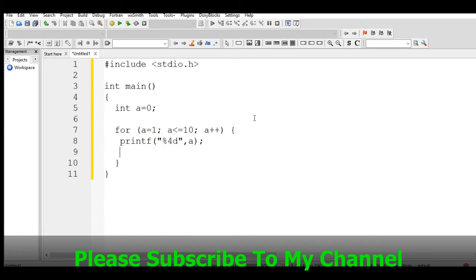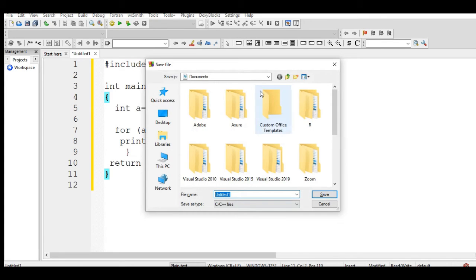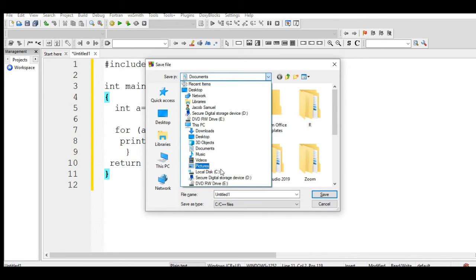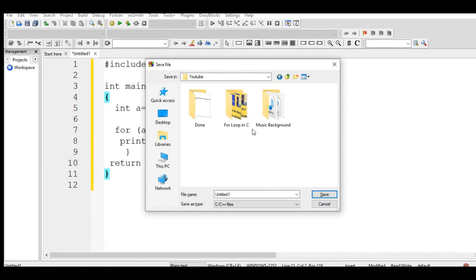Now we can have return 0 to return to the operating system. That's it, and then we save our work. Okay, so we go to C, YouTube, for loop in C, and then we have here for_loop.c.